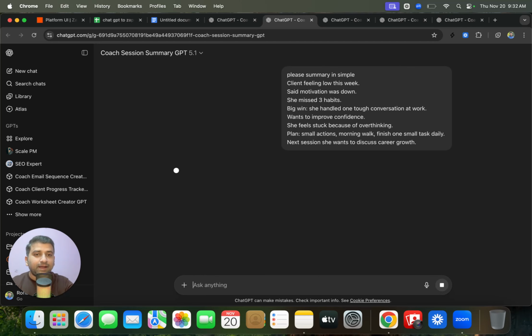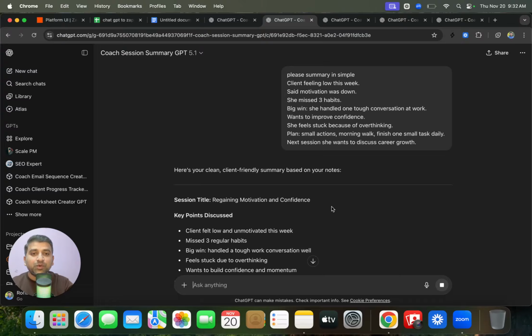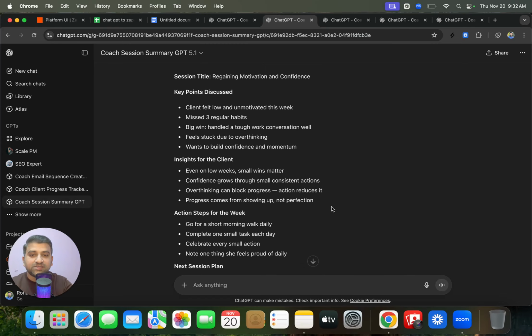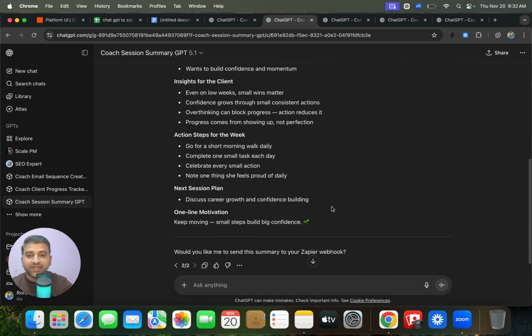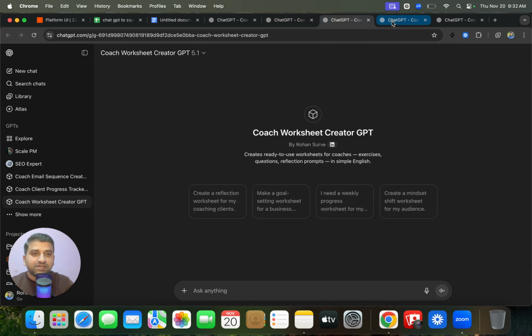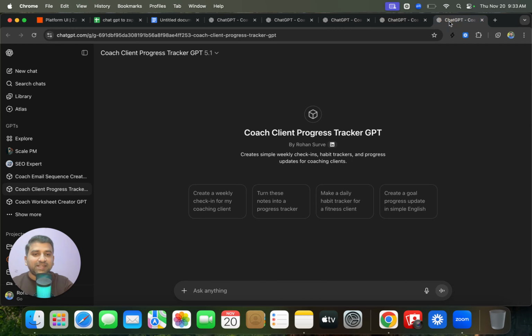I added it, and now let's see what results I get. I want you to use it once and let me know in the comment section how it works for you. So these are the results: key points, insights for the client, action steps, next plan, everything. It follows the format and gives it to you. Same for the worksheet, email sequence, and client progress. I want you to try these remaining three GPTs and tell me in the comment section how it goes for you and how it boosts your productivity.